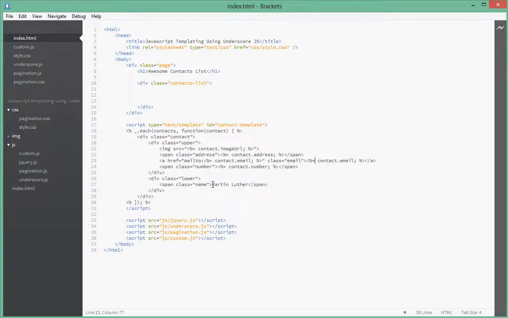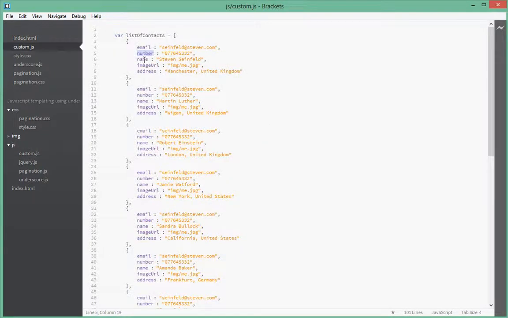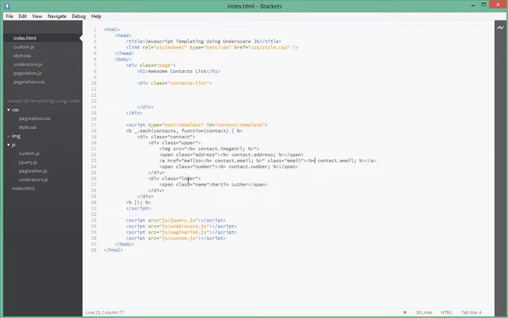And last but not least, let's output the name as well. Let's see what it's called. It's called name. Let's go in our HTML and do this last one, equal to percentage this. So it's called contact.name. Okay, let's have one quick look to see if we haven't forgotten anything. It seems like we haven't.